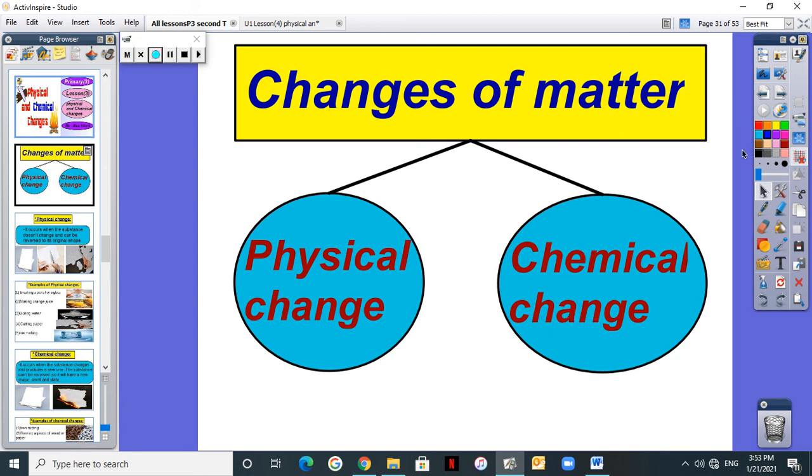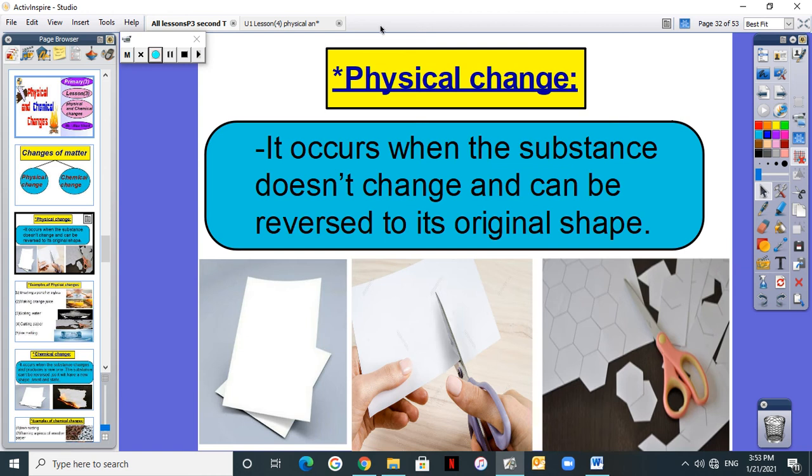At first, we should explain or know the meaning of physical change. What is the meaning of physical change? Look at this picture. What is this? This is a paper. This paper, its color is white. Can you write on this paper? Of course, you can write on this paper.